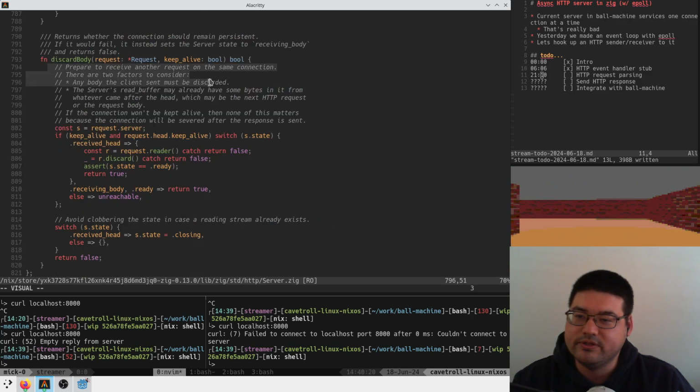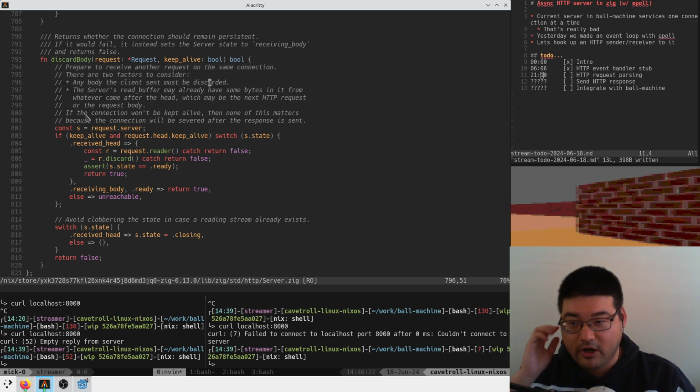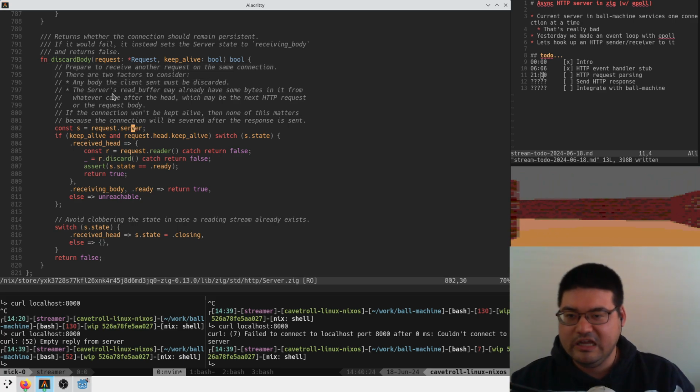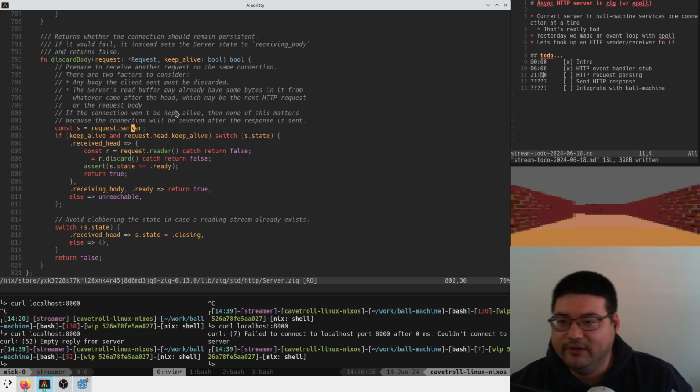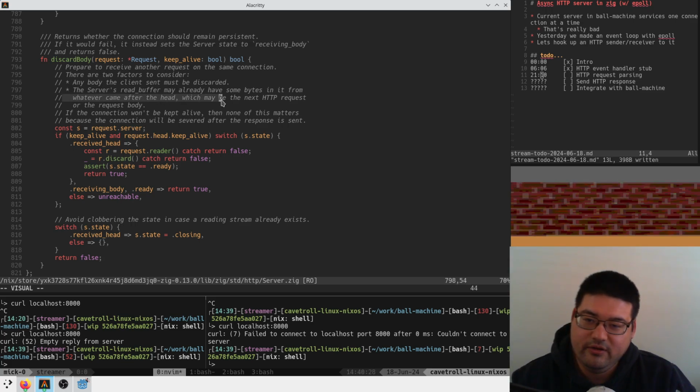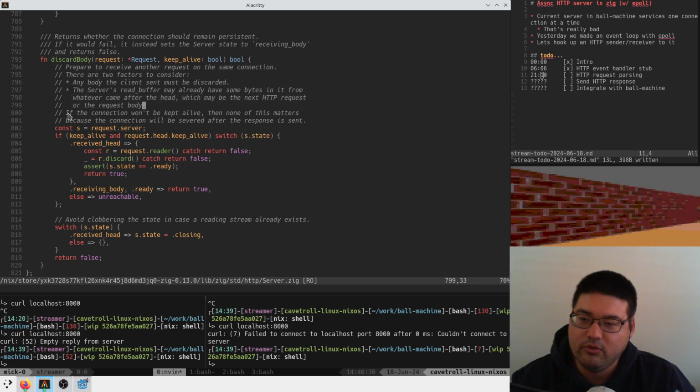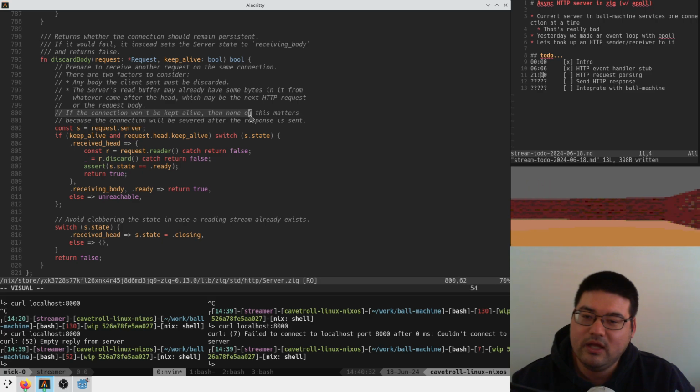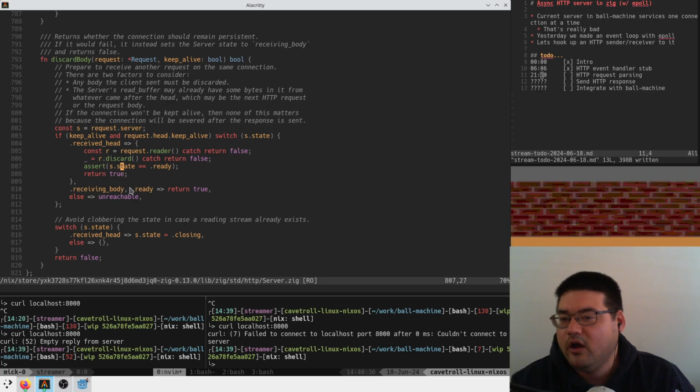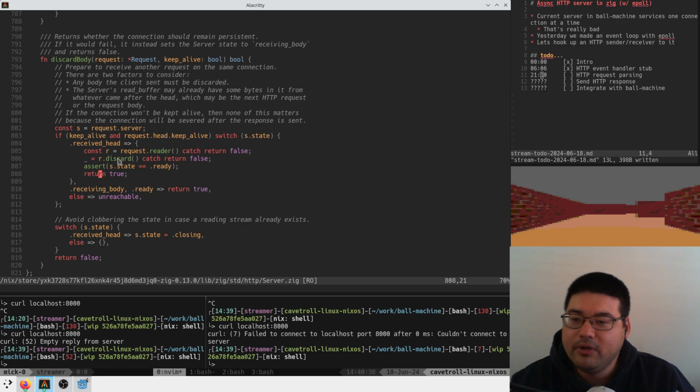Prepare for a received another request on the same connection. There are two factors to consider. The body the client sent must be discarded. The server's read buffer may already have some bytes in it from whatever came after the head. This may be the next HTTP request or the request body. If the connection won't be kept alive, then none of this matters because the connection will be severed if the response is sent. Okay.